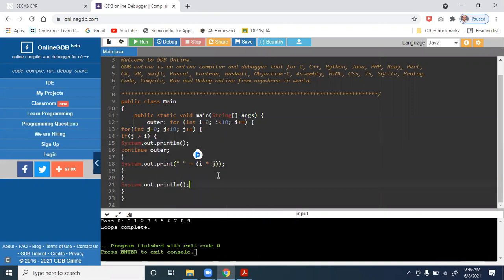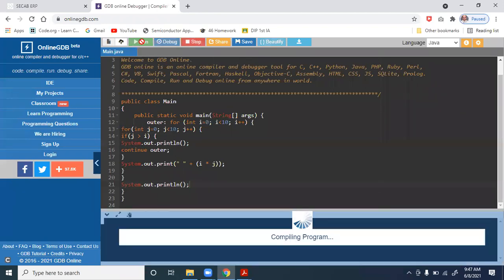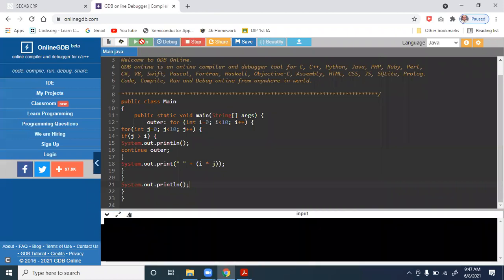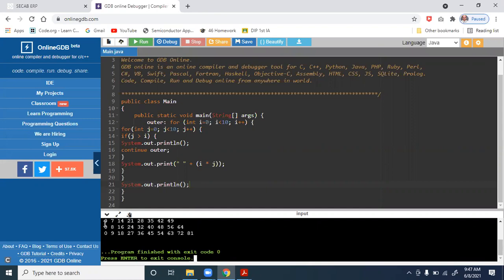So one of the IDs. I have 1, 2, 3, 4, 5, and I have the closing braces. So now it prints these values. Let us see what it is doing.